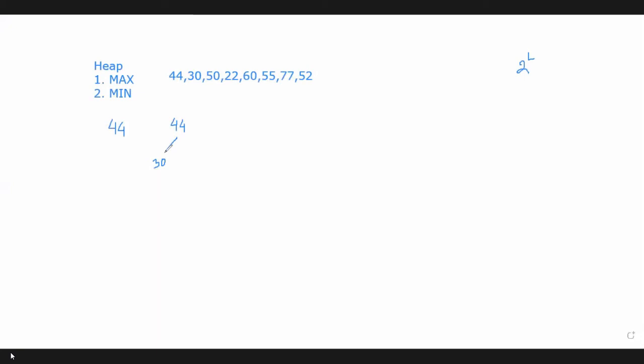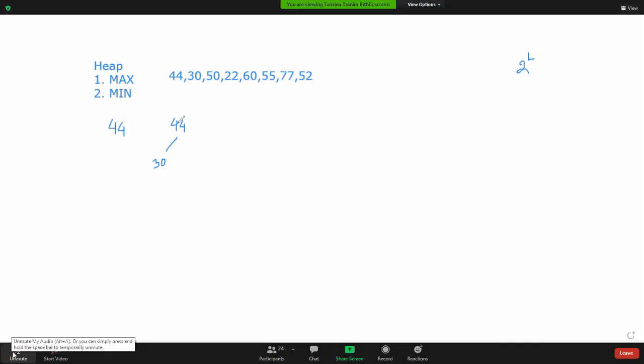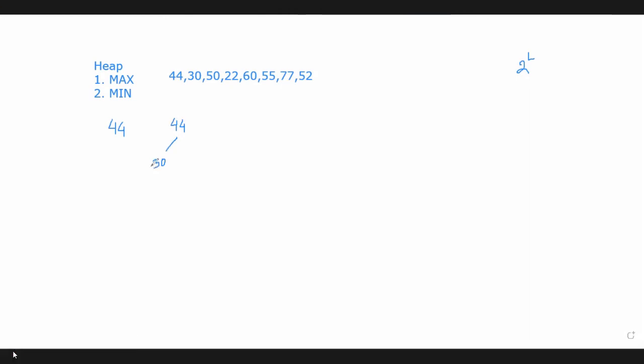Okay, so it's a complete tree. Is it a max heap? Compare the value of the root node with its child node. 44 is greater than 30, that means it's a max heap. And when we are actually inserting the node, at that time we can use the array also.